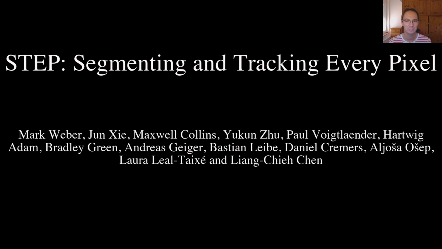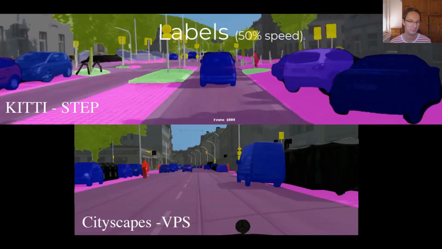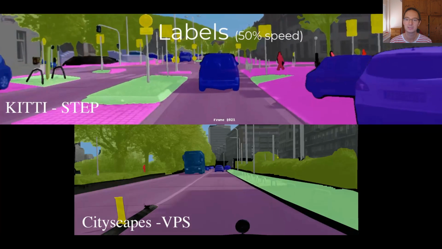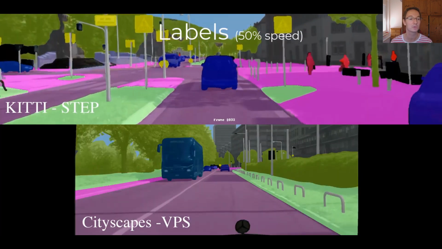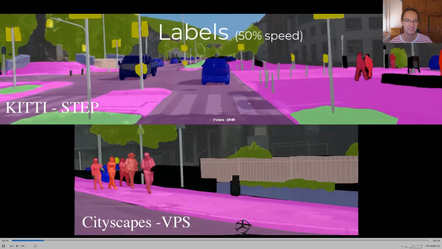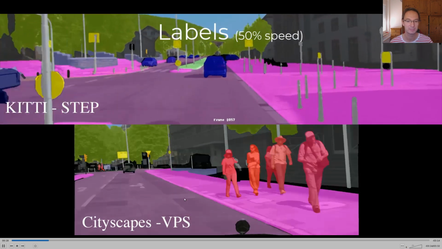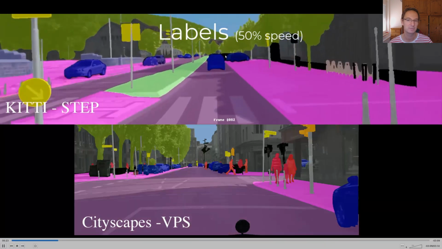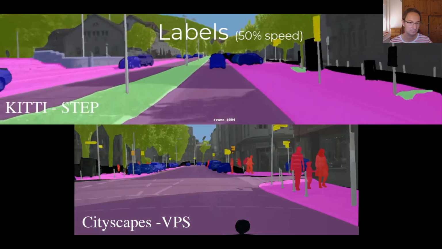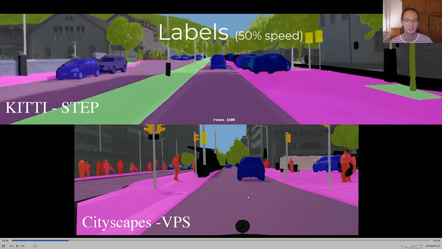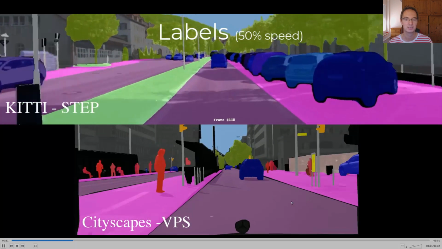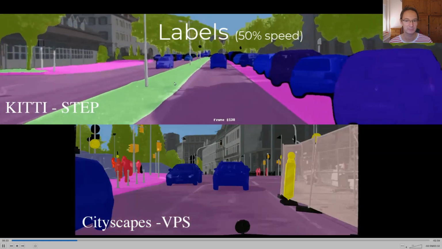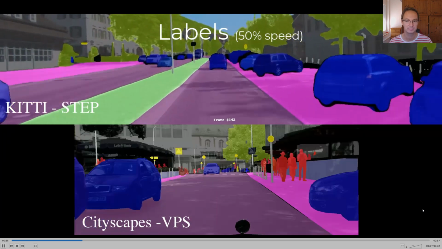So here are some examples to demonstrate the quality of our labels, both for the KITTI-STEP dataset and, in comparison at the bottom, the Cityscapes-VPS dataset, where you can see here at 50% reduced speed that the sequences are much shorter and the annotations are less dense in time compared to the proposed dataset at the top.